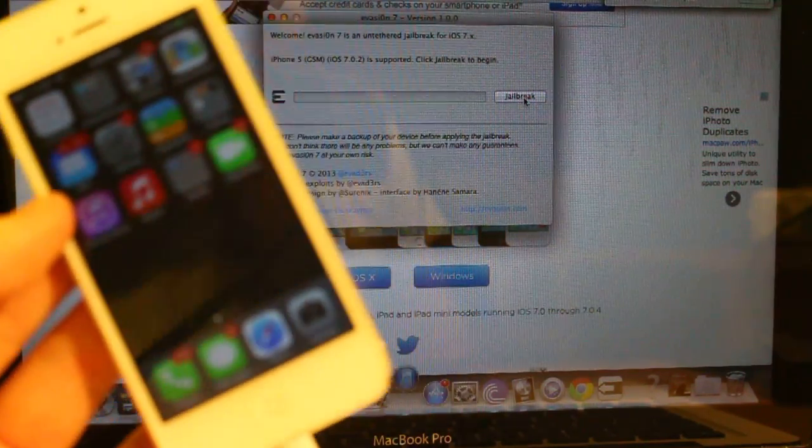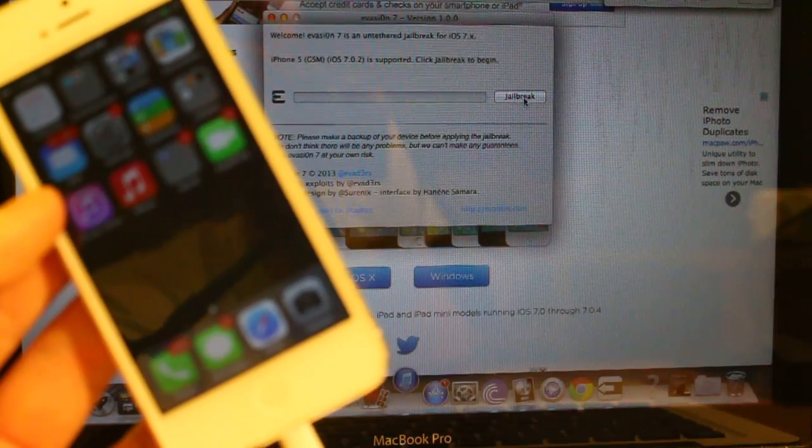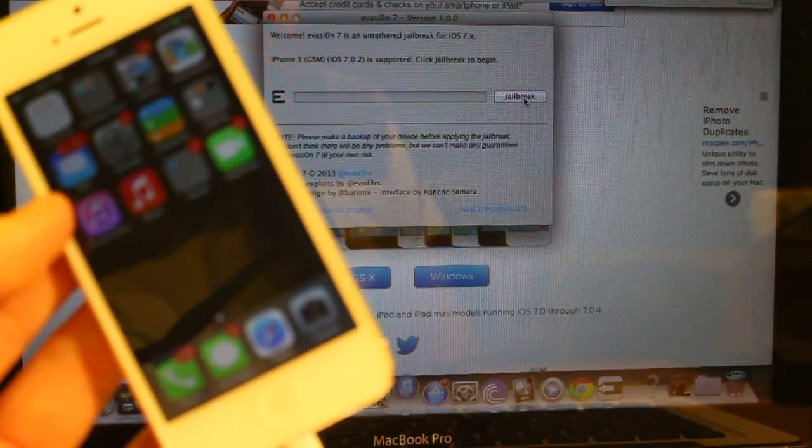We have some exciting news as far as unlocking iPhones goes here in the next week or so. So stay tuned for that.